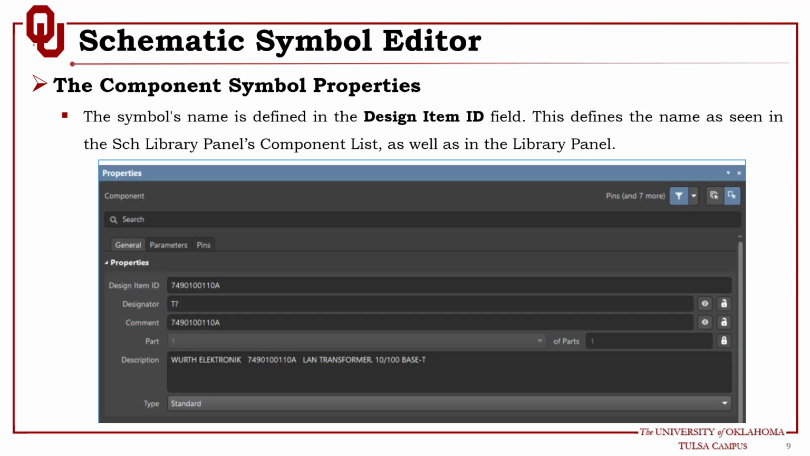Now the component symbol properties, we talked about this as well, and just as I said, this slide is just a reminder for you to do a follow-up and try to study this video. So the symbol name is defined in the design item ID as we see in here.